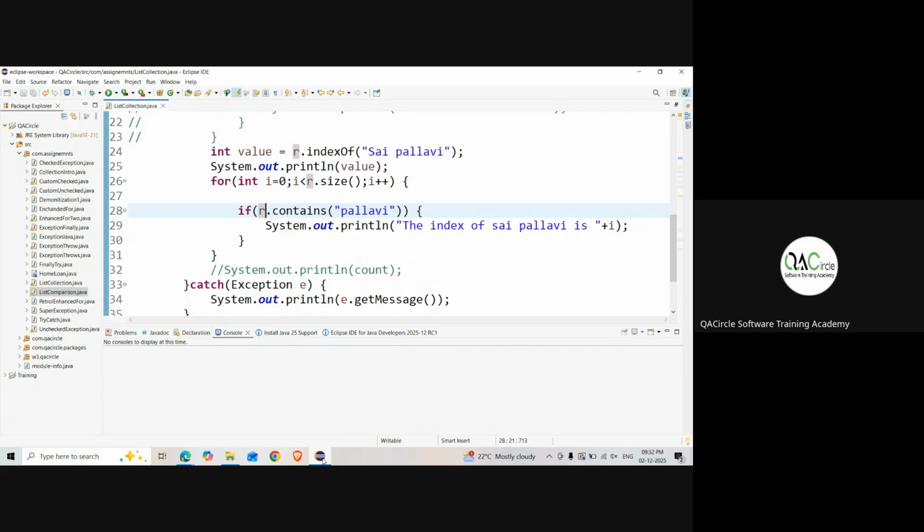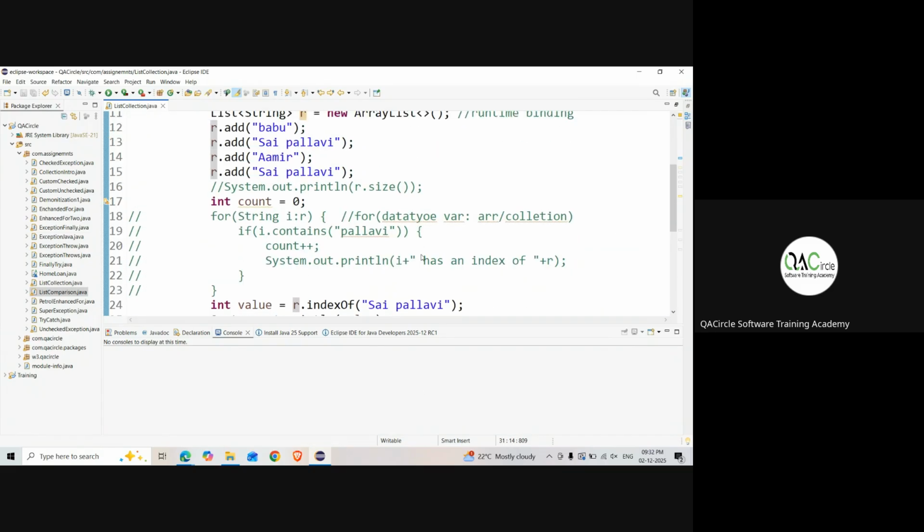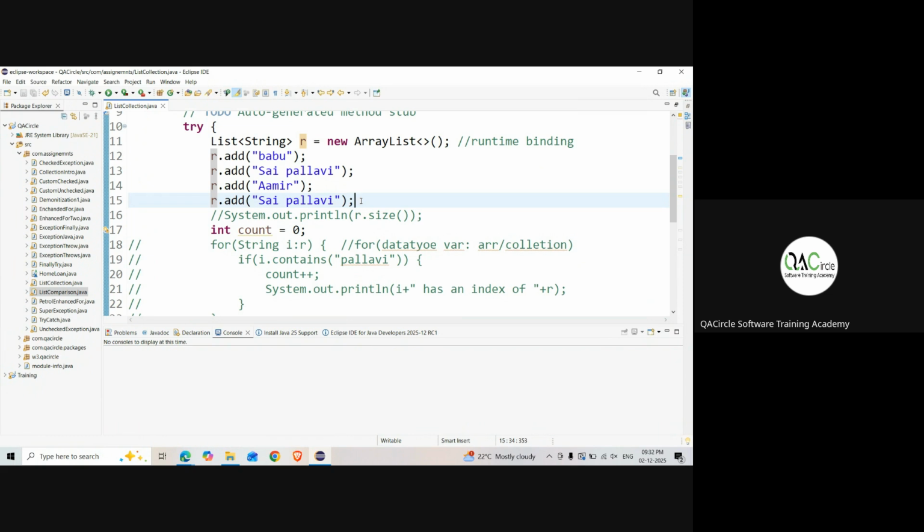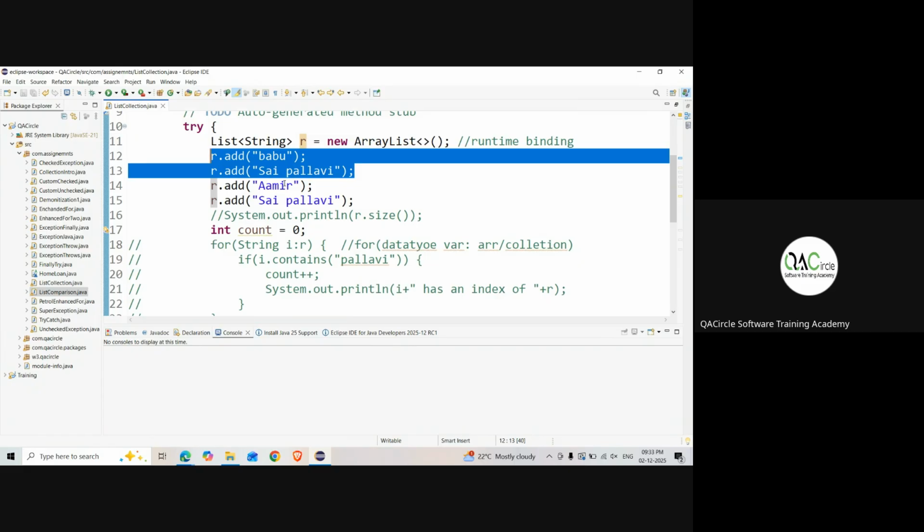So yesterday we saw that to find Sai Pallavi, I think Nana's favorite actress, we added a duplicate entry with Sai Pallavi, and we wanted to know the index of it. Correct? We saw this yesterday. Yes, sir.